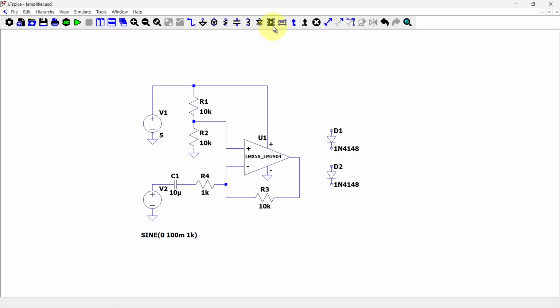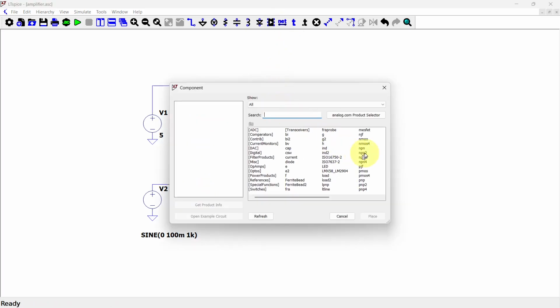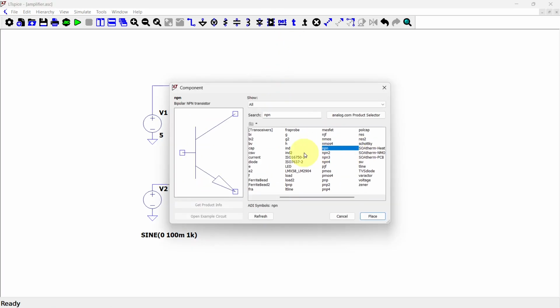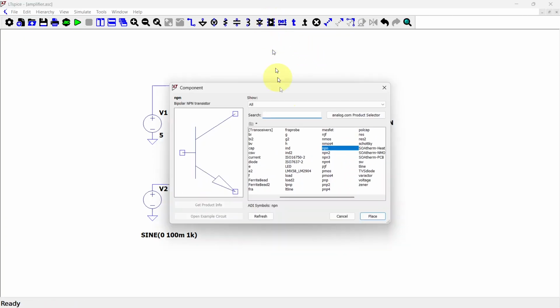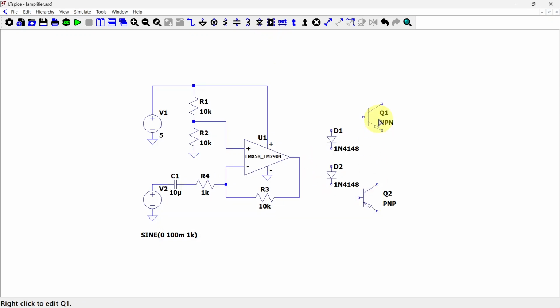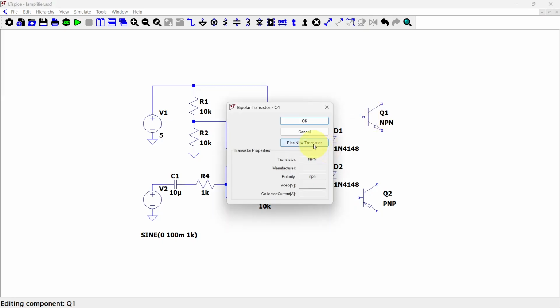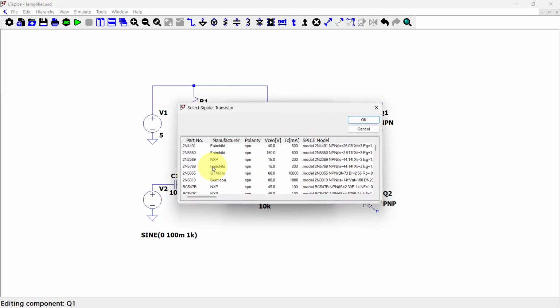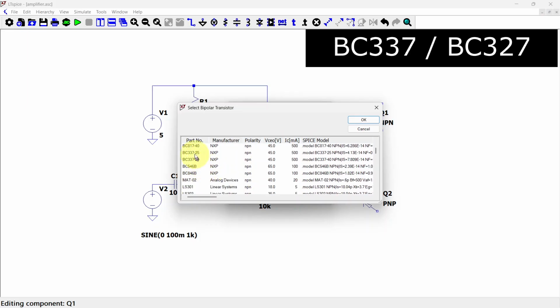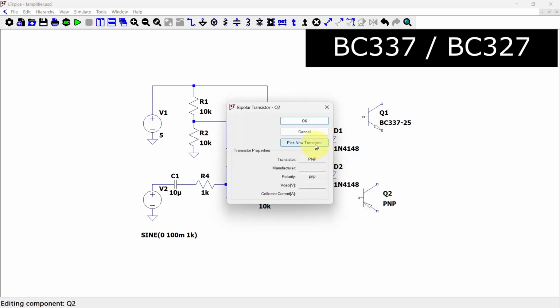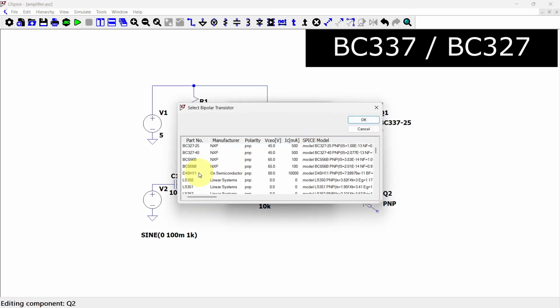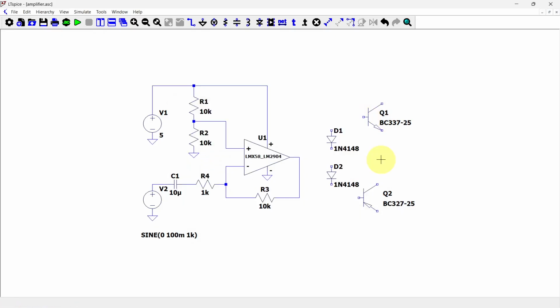Then we need two transistors. One NPN, click here. Place it, escape. And one PNP. Now to select the transistor, right click, pick new transistor. And we want a BC337. And here its complement, pick a new transistor, a BC327. Now we need some bias resistors.